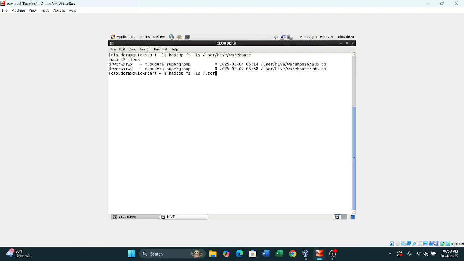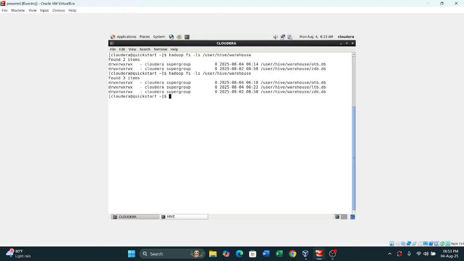Hive has its own specialty because it has its own personal directory that is called /user/hive/warehouse. It is Hive's personal directory. We just created a database LTB, and then you can see here ltb.db. This directory is created when we create the database.